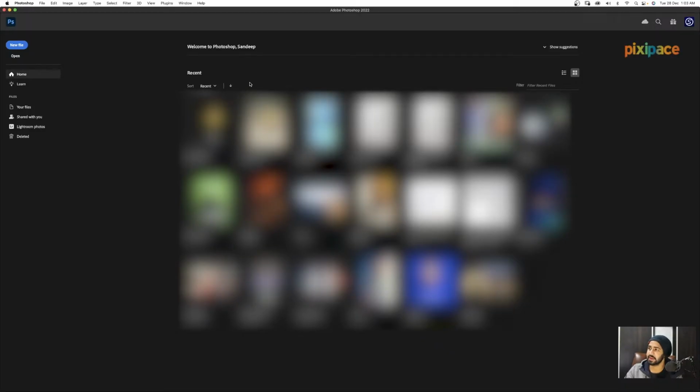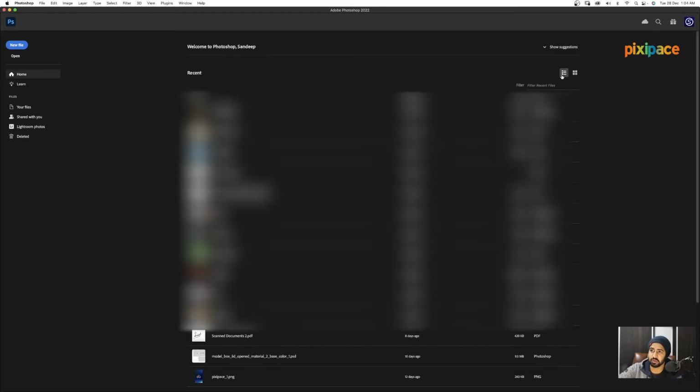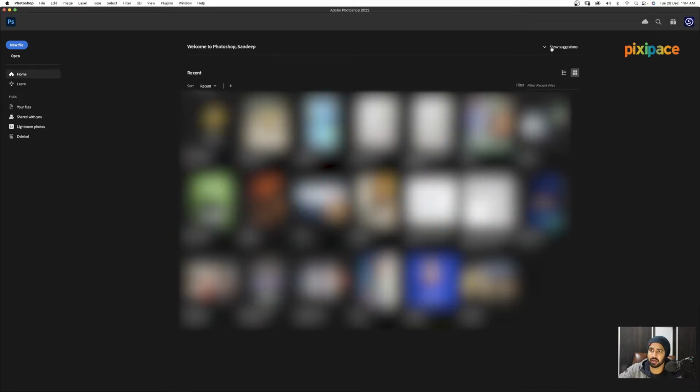As you can see here, it's an interface of Adobe Photoshop. This is what you will see when you open Adobe Photoshop. This is just recent files which can be changed into list and into grids, and here are some sections. All these functions are different according to your subscription plan. Like I have files shared with you, Lightroom photos, deleted photos, or deleted work, whatever it is. It's all about the cloud-based files.